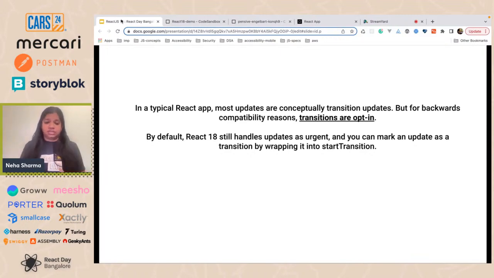Right now in React 18, all the updates React is handling are urgent, which means it will give priority to the click, pressing, or interaction. But if you want to update any transition, if you want to mark any task as low priority, we can wrap that into startTransition.